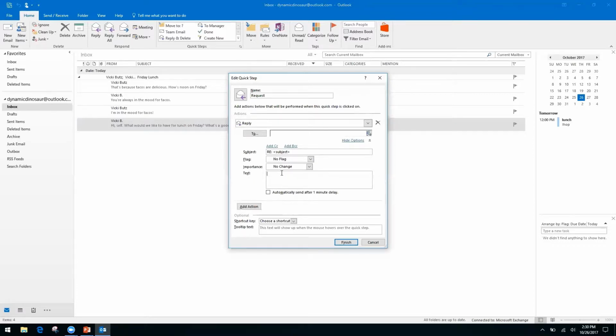So in the text, you can say, hello, and thank you for your request. We have received it, and it is being processed by our team. And of course, you can be as specific or as vague as you want to be, whatever is appropriate. You can send it with a delay. That way it doesn't look quite so much like it's an automatic message that's being kicked back. It looks a little bit more personal.